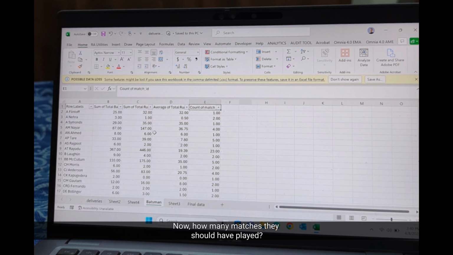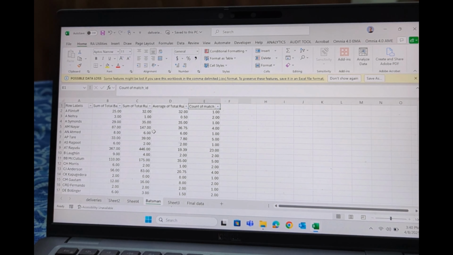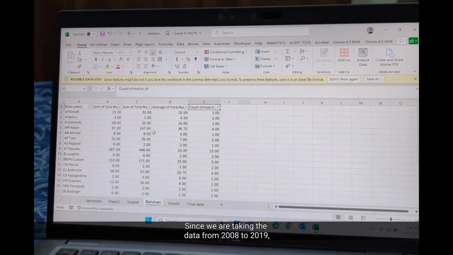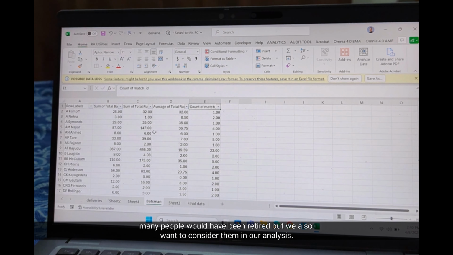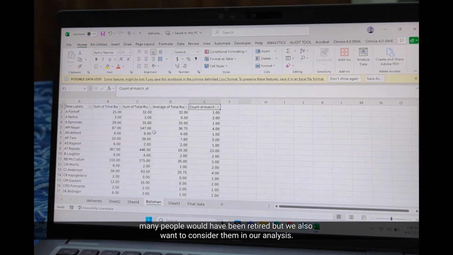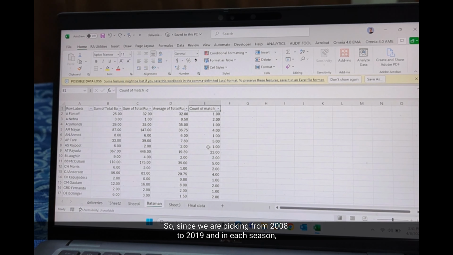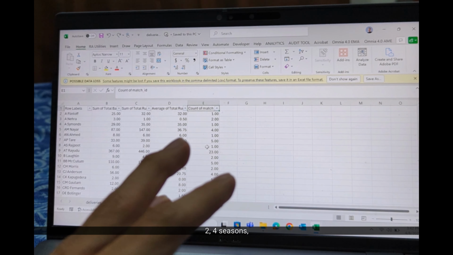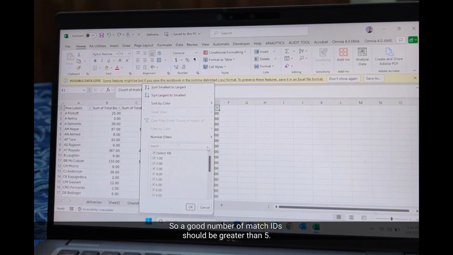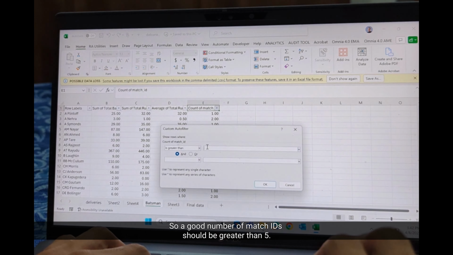Now, how many matches should they have played? Since we are taking the data from 2008 to 2019, many people would have retired, but we also want to consider them in our analysis. So, since we are picking from 2008 to 2019, and in each season approximately 2 matches of Mumbai and CSK happen, at least they must play 3 to 4 seasons, I guess. So a good number of match ID would be greater than 5. Is that fine? Yes. So this is done.